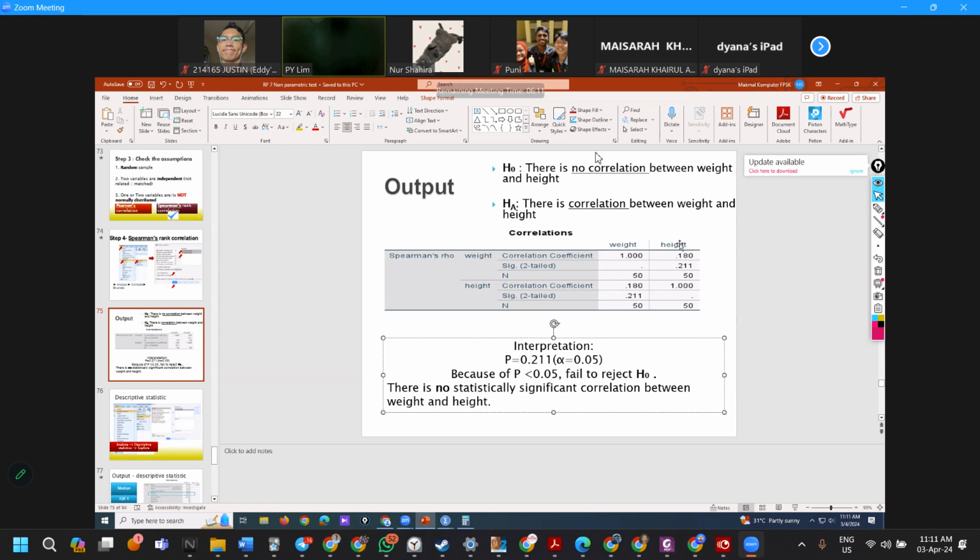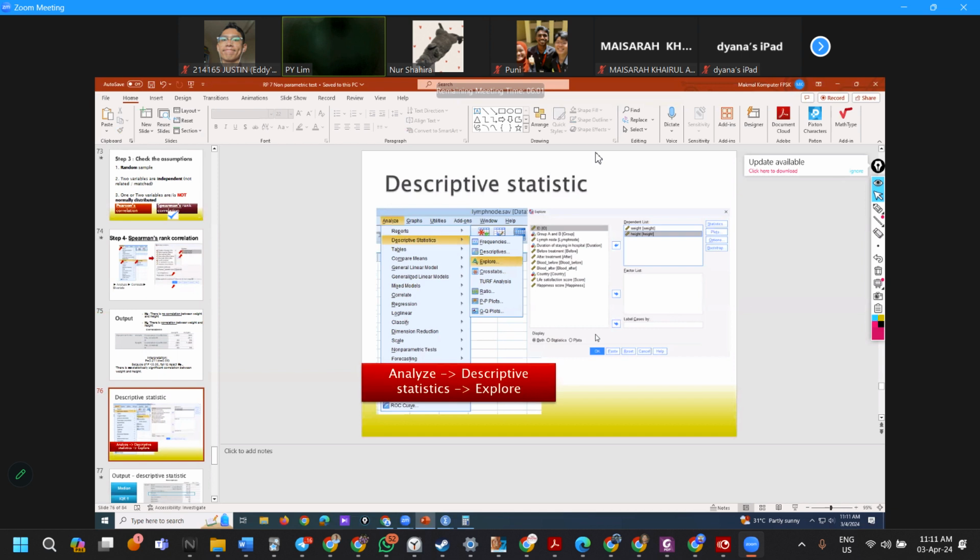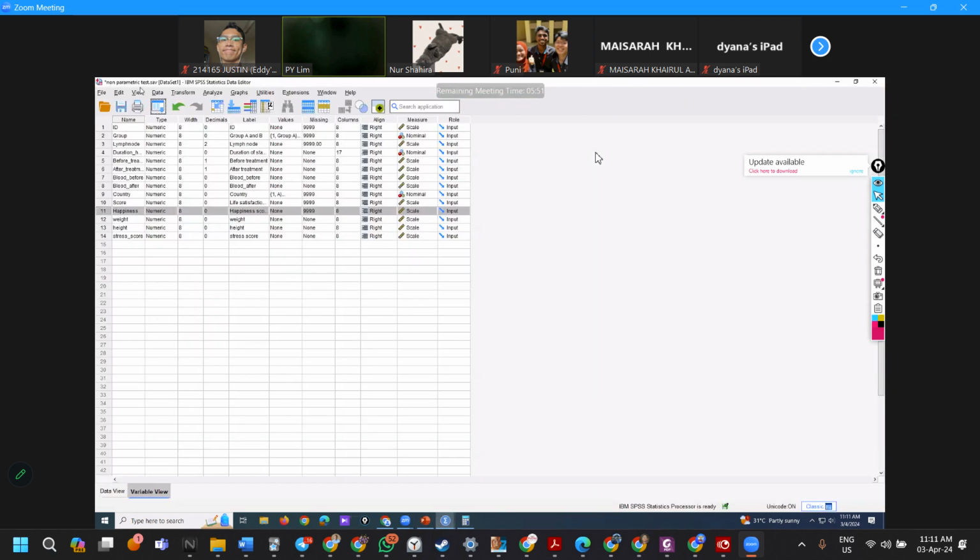Okay, this is called the correlation coefficient, 0.18. The weight and the height, the correlation is 0.18. So later Dr. Zai will explain more what this is. Okay, now we do the descriptive. I need median and IQR. Definitely I need to do descriptive. So same, Explore.